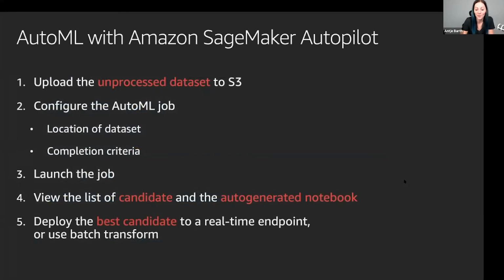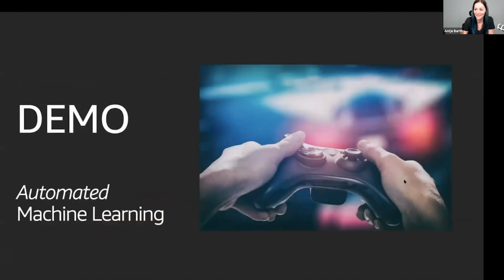All right, and those are the steps that I just mentioned. So we're going to start with pointing it to a data set, which is in S3. We're going to configure our AutoML job with the location of the data and completion criteria. We're going to launch the job, and then we're going to see the result, the candidate definitions and those notebooks. And we can deploy the best candidate as an endpoint to serve predictions. All right, but better seen in a demo.